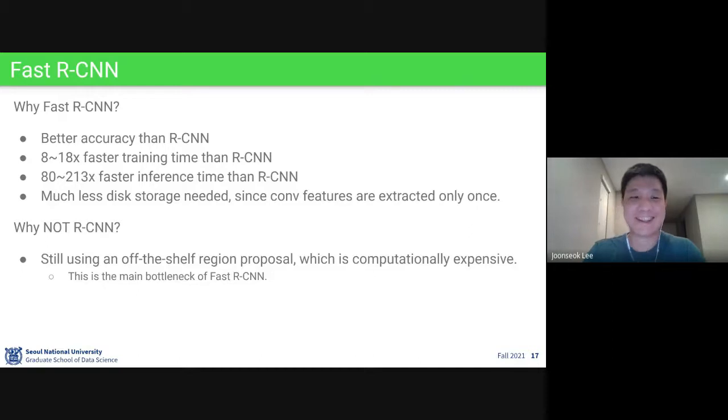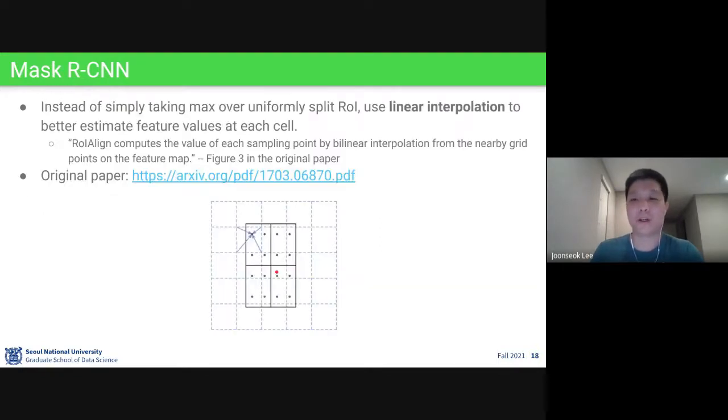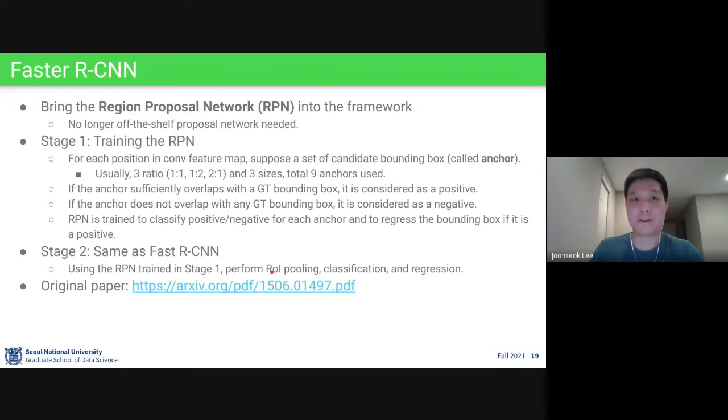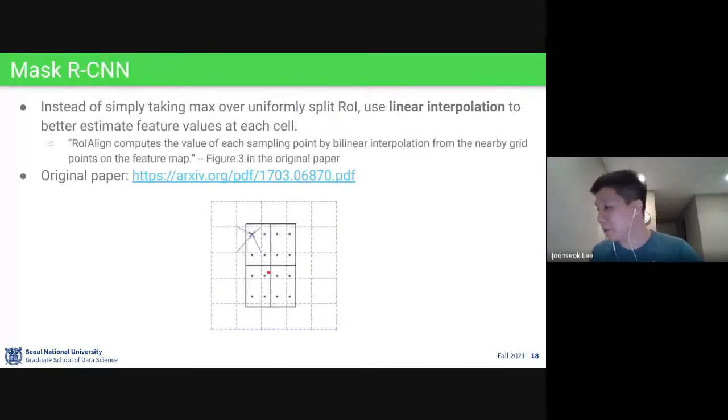Let's try. So the Fast R-CNN was faster than R-CNN. It's more accurate, but they didn't tackle the off-the-shelf region proposer part. So it's still computationally expensive, and that part was tried to be improved using the next model, which is Faster R-CNN. Before that, I see some questions here.